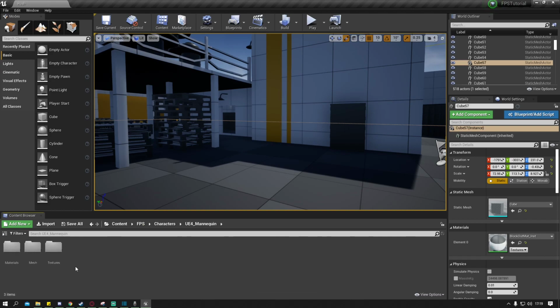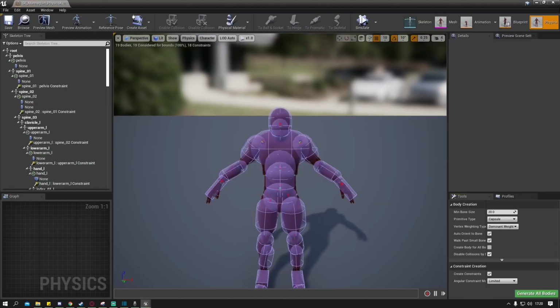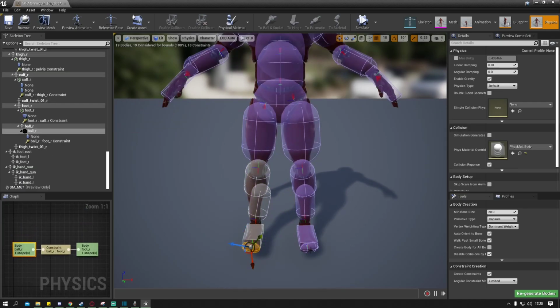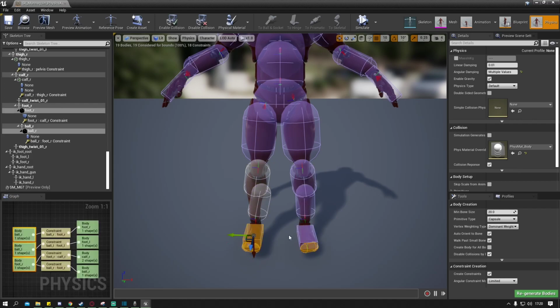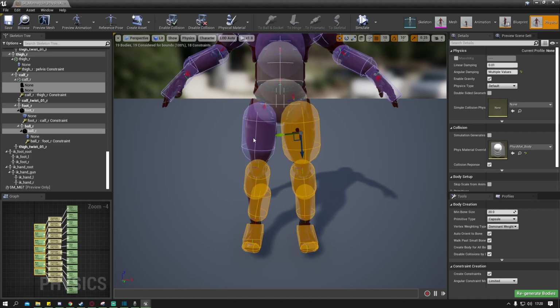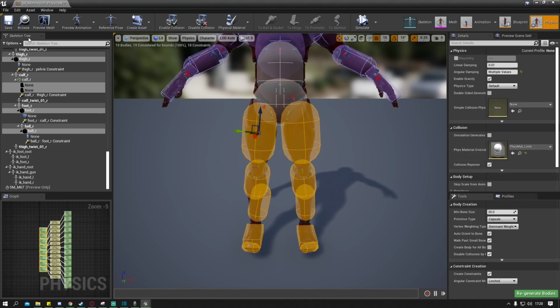Let's head to our character physics asset. So if we scroll down to legs here, let's start picking all these capsules and blocks that we need for the body. 2, 5, 6, 7, 8. Right, and we'll give them the limb physics material. So that's first start.